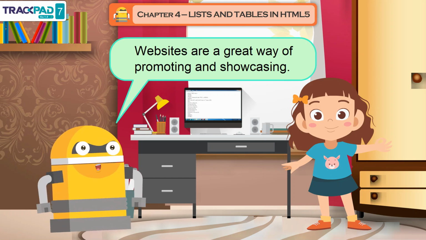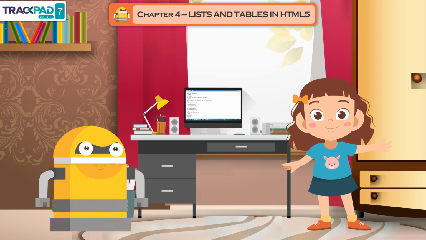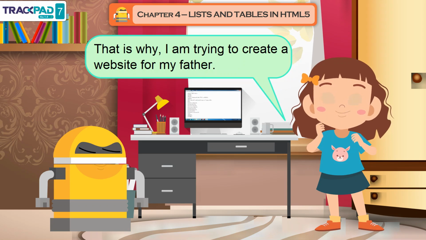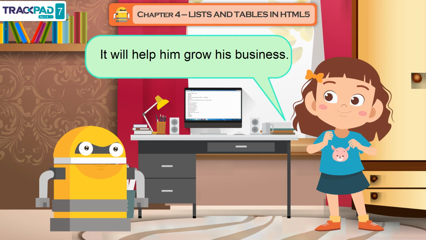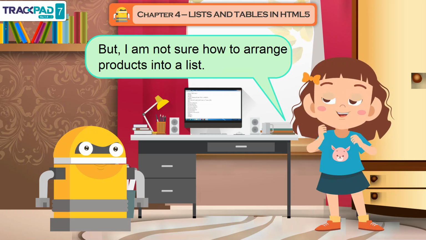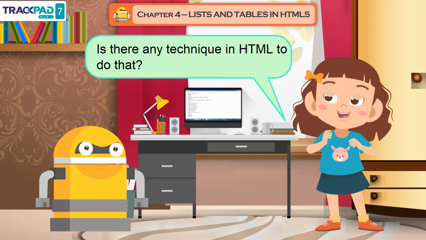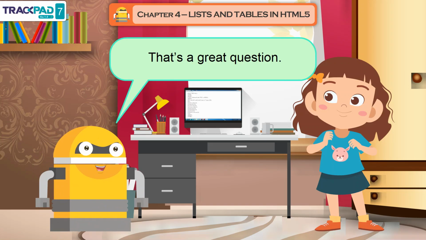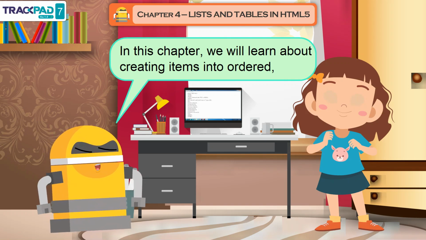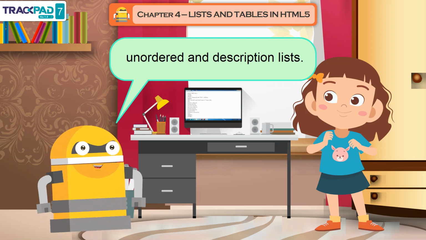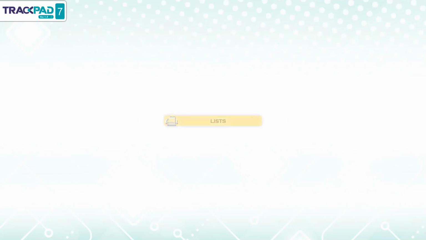Websites are a great way of promoting and showcasing. That is why I am trying to create a website for my father. It will help him grow his business. But I am not sure how to arrange products into a list. Is there any technique in HTML to do that? Of course, Shweta, that's a great question. In this chapter, we will learn about creating items into ordered, unordered, and description lists.